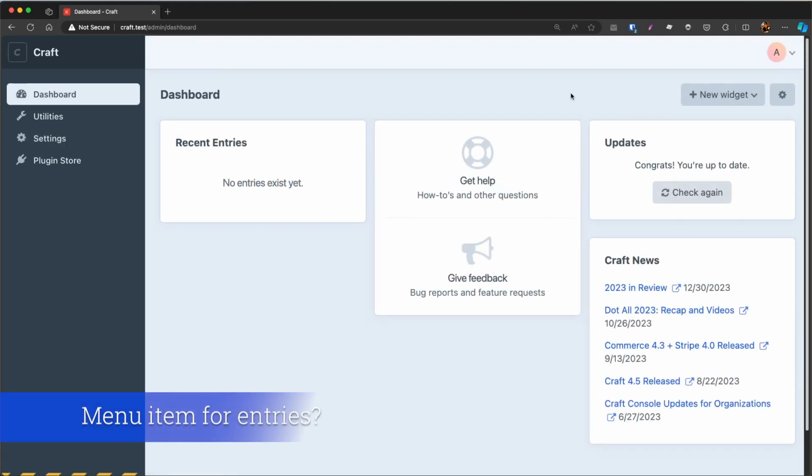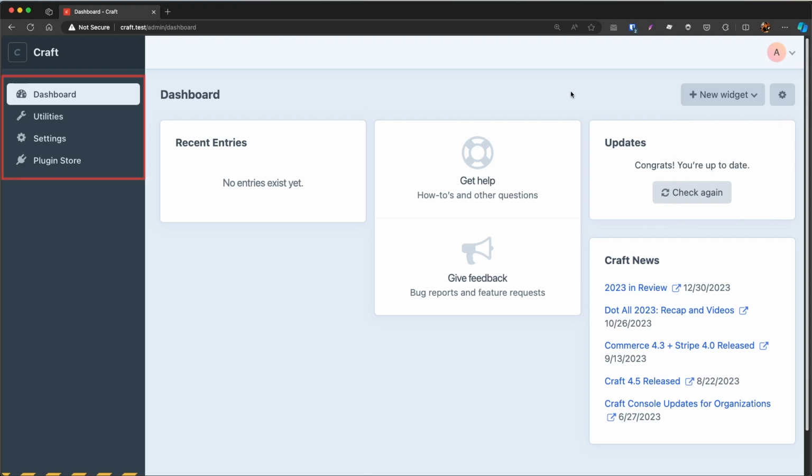At this point, you might be wondering what the menu item for entries are. In Craft, entries and some of the other options won't appear until we create them. So keep an eye out for extra links on the sidebar as we continue with the tutorial.